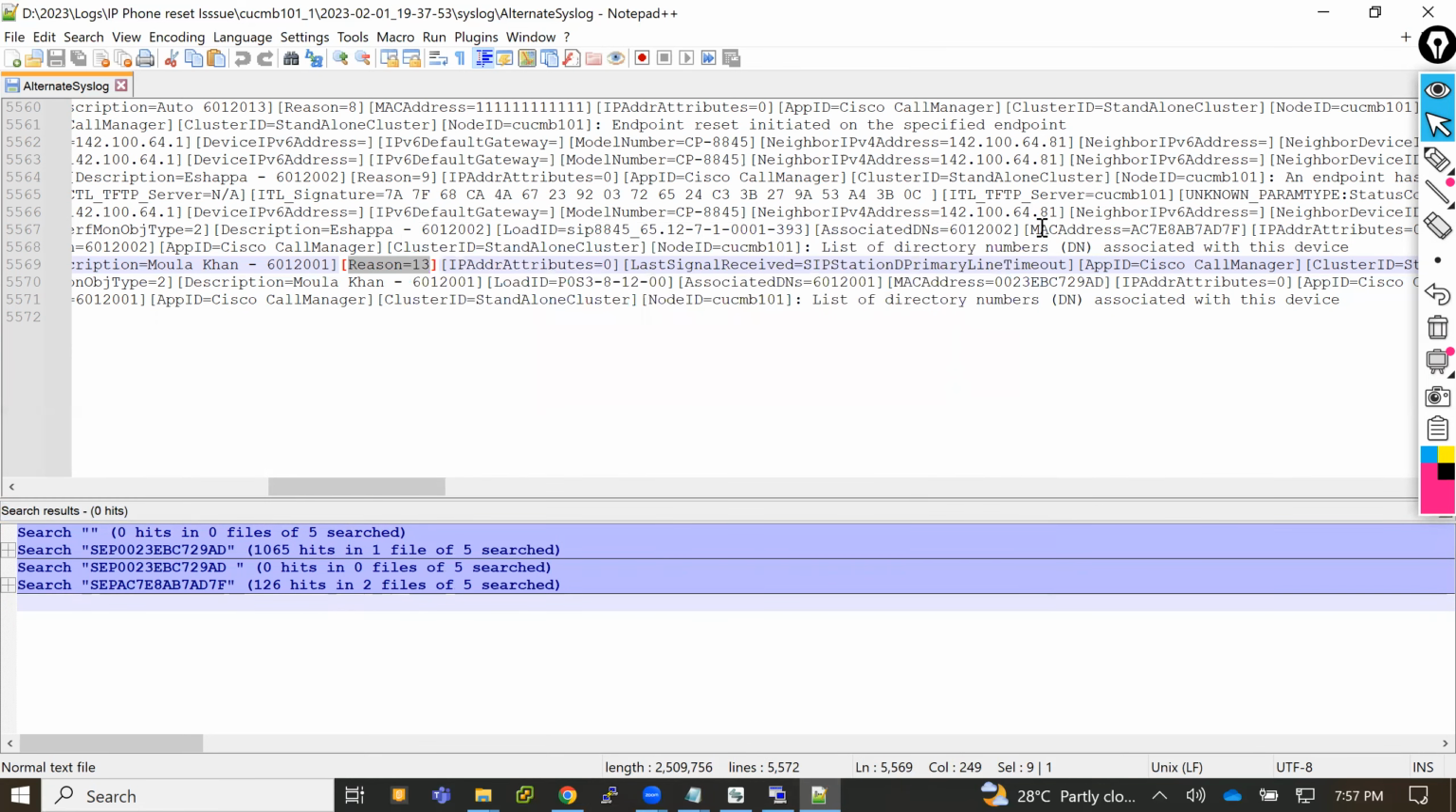This is how we can be registered. Now your phone is not registering. That is, phone is registered, it's going down and coming up, this one. That you can do. If the phone is not registering, okay, for that also same thing.